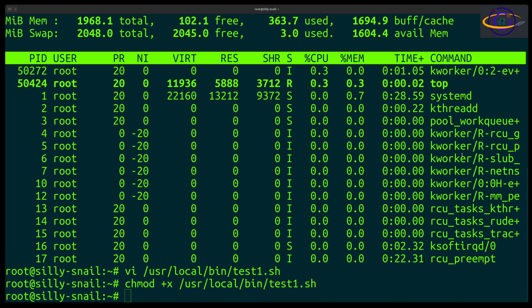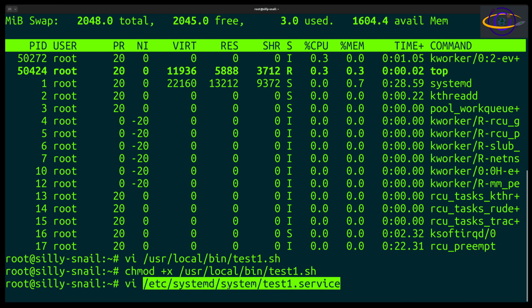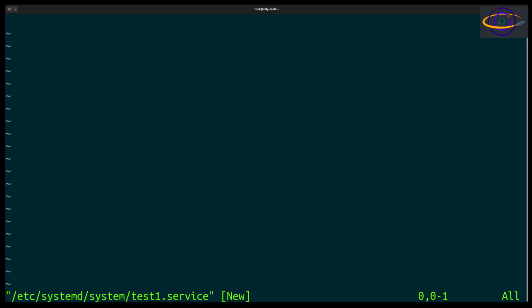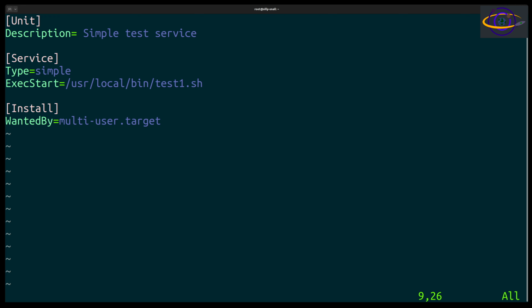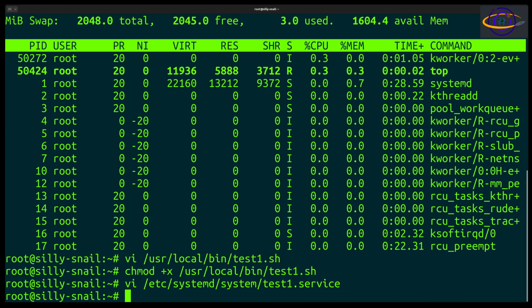Now we are going to create a systemd service. So let's go ahead here and edit this file right here: /etc/systemd/system/test1.service. So we're naming it test1, just like our script there, and .service. So this is a location where we can define systemd services. And we're going to copy and paste this configuration in here. And this service is going to run as root. So we're going to save that.